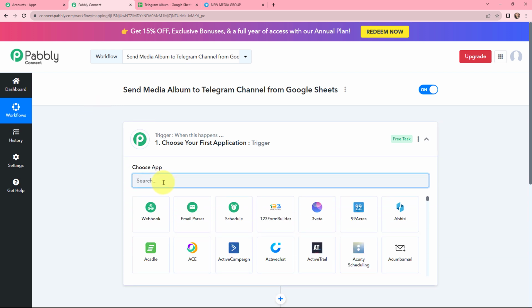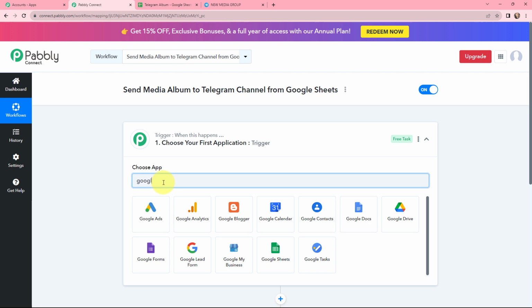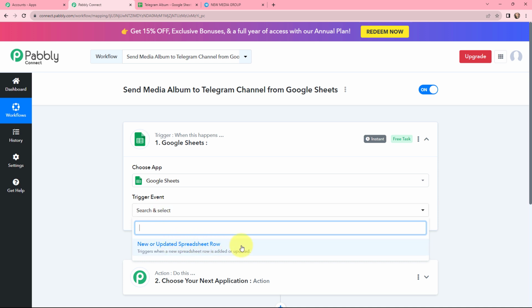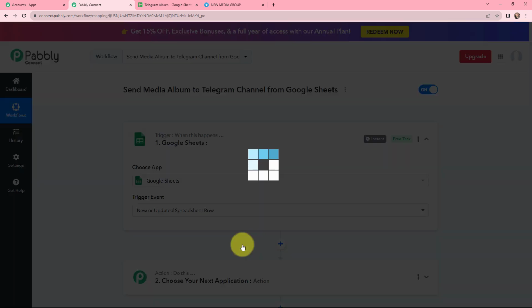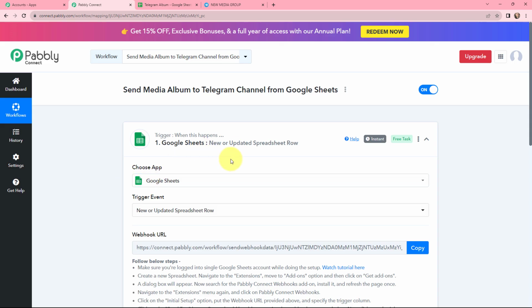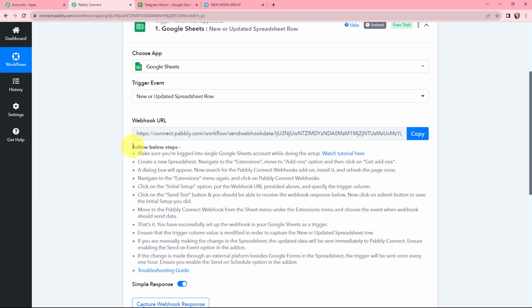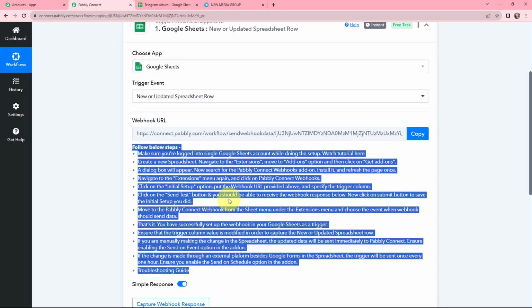So here in my trigger window, I'm going to use Google Sheets as my trigger application, and here it is. Now after selecting my trigger application, I need to select the trigger event that will be new or updated spreadsheet row. This trigger will start working whenever a new spreadsheet row will be added or updated, so I'm selecting it. Now once I've selected my trigger application and the trigger event, here a webhook URL is given and along with that a help desk is given. So read this help desk given below carefully because this webhook URL will act as a bridge to connect your Google Sheets account with Pabbly Connect.